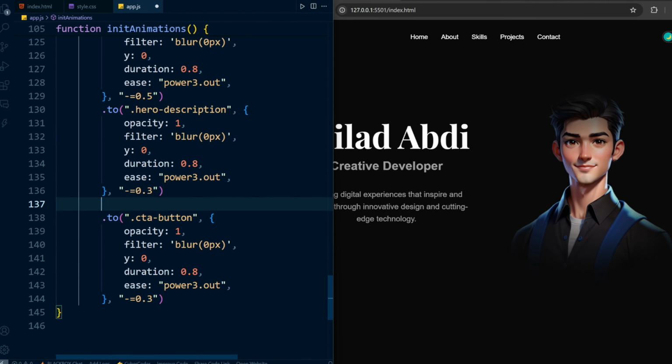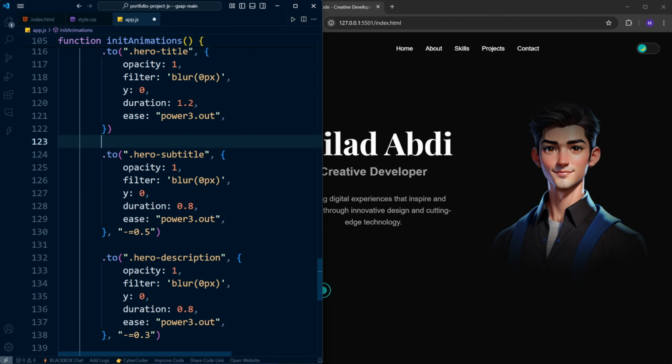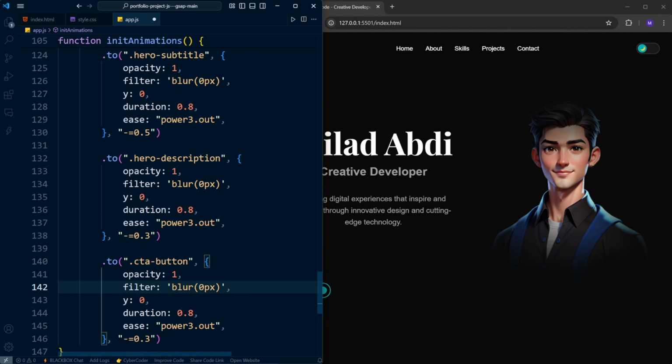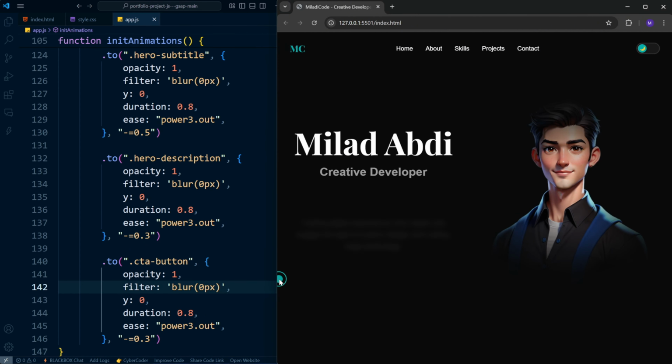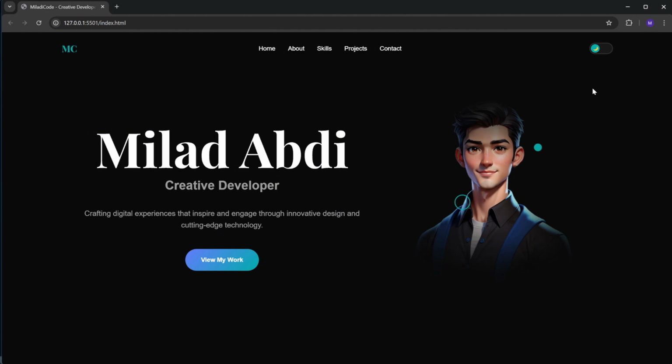And that's it. Now our entire hero section animates in beautifully as the page loads, all handled within one timeline and fully customizable if we ever want to tweak the timing or order later on. Now let's move on to the next section of our portfolio.